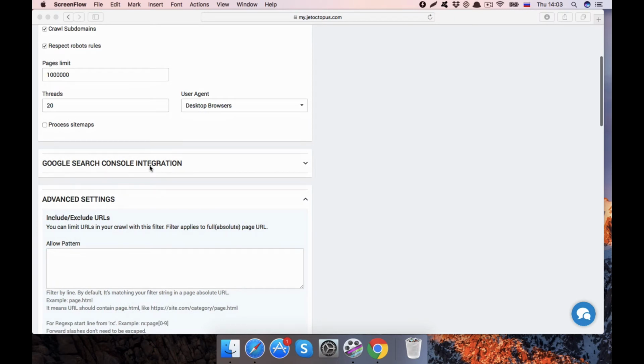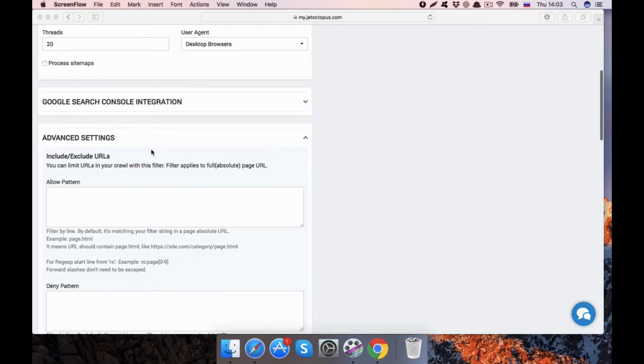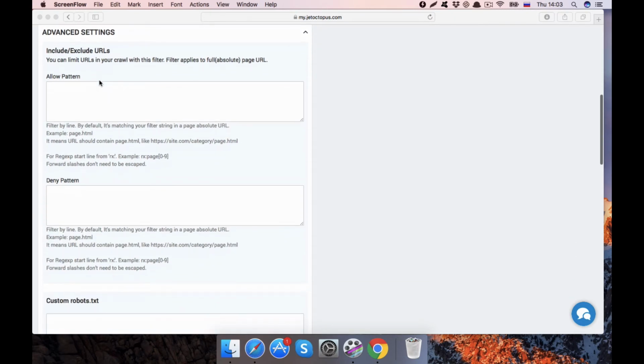So here you're able to integrate your Google Search Console. It's not hard. And right now I would like to stop on the advanced settings.